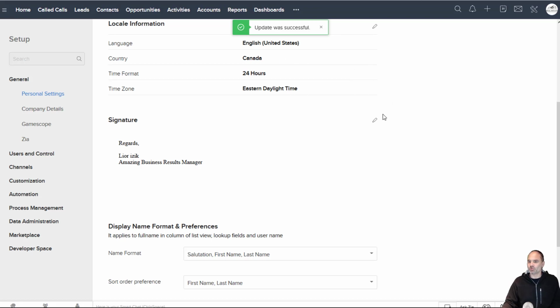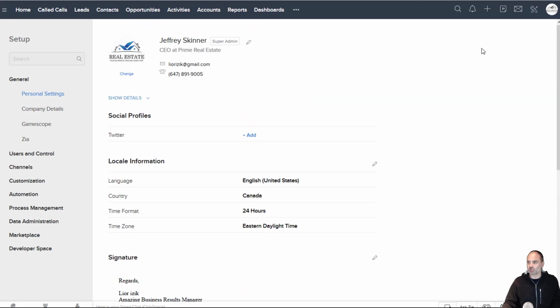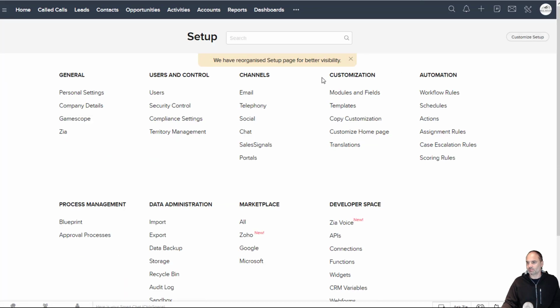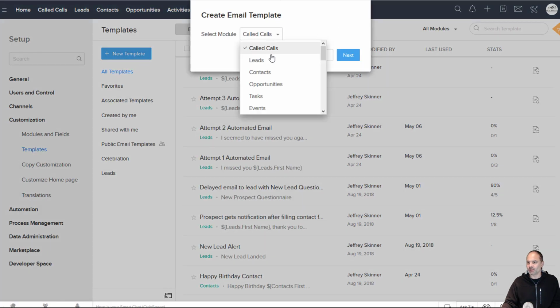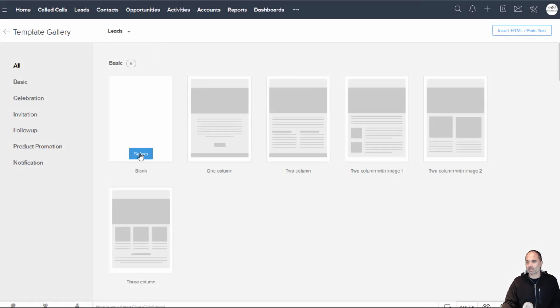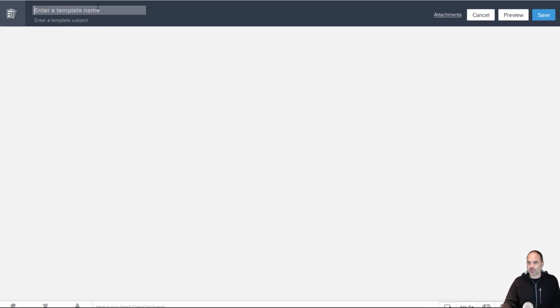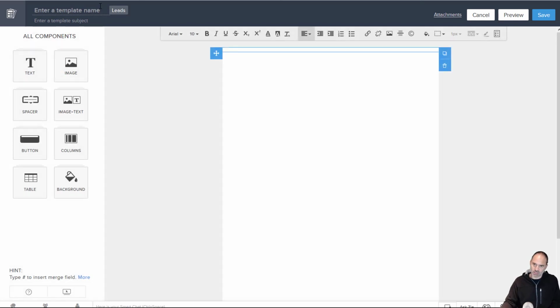Now, if you want to use it, and that's a very common question, if you click here on the settings and you click on templates, I'm going to create a new dummy template for the leads module, and it's going to be test, just so I can show you where the signature will take place.